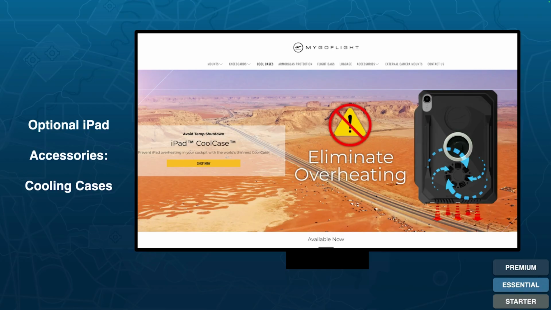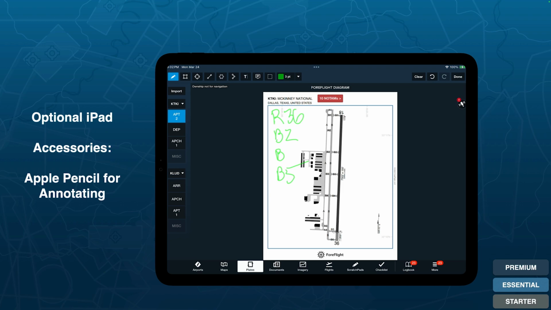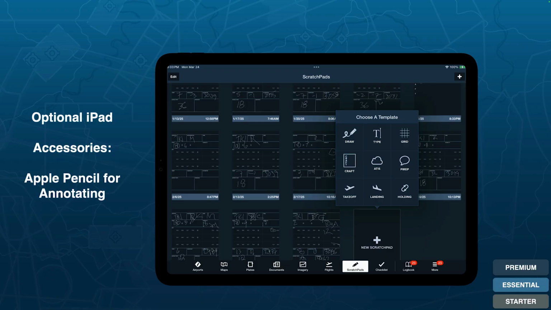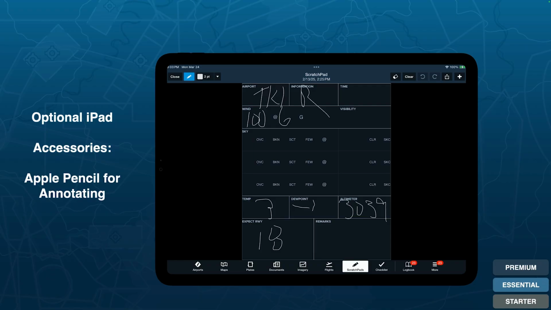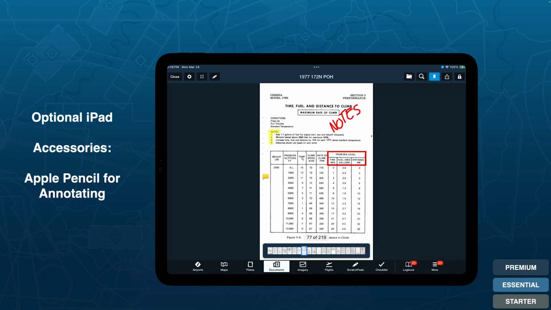Yeah, a good investment is a cooling case to keep your iPad cooled when flying in summer. The Apple Pencil is of course a pretty cool device for making annotations on the map or writing your scratch pads or making notes or simply making notes on documents you want to have.